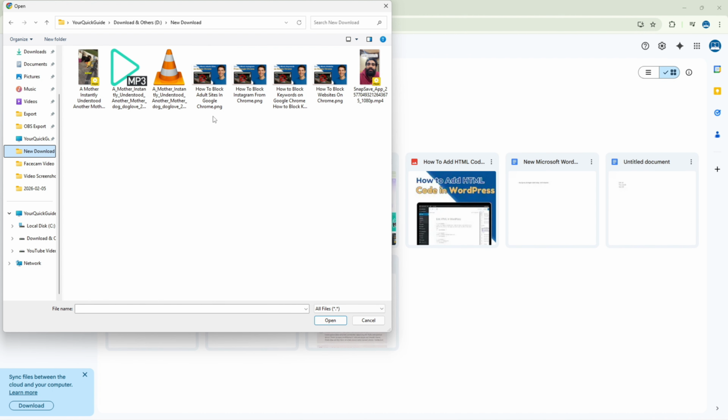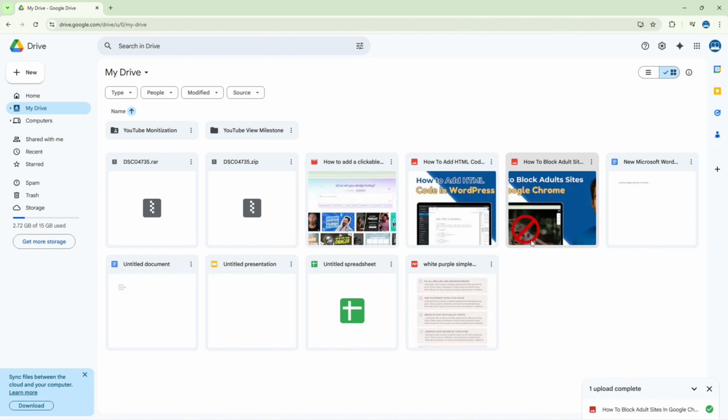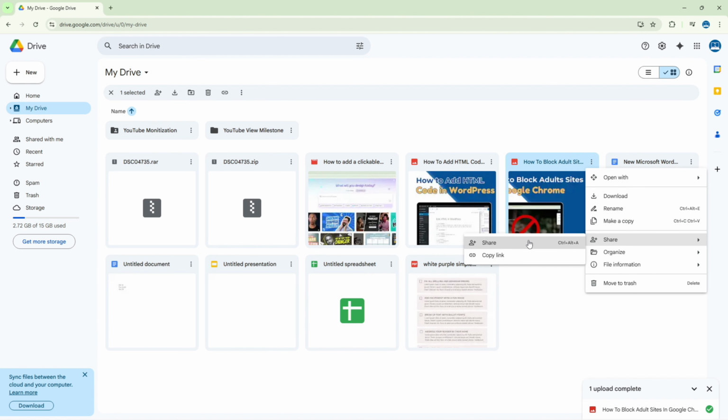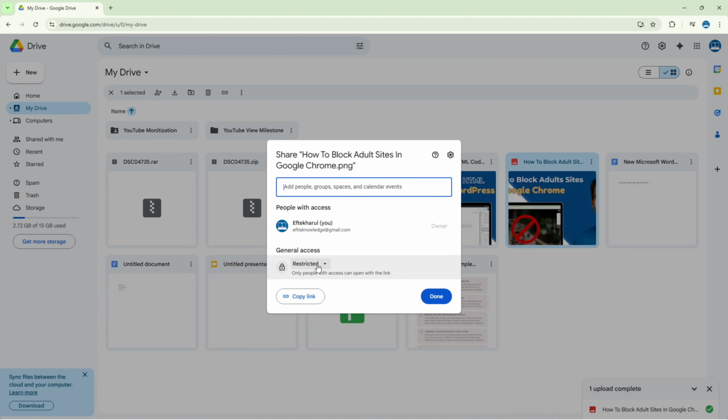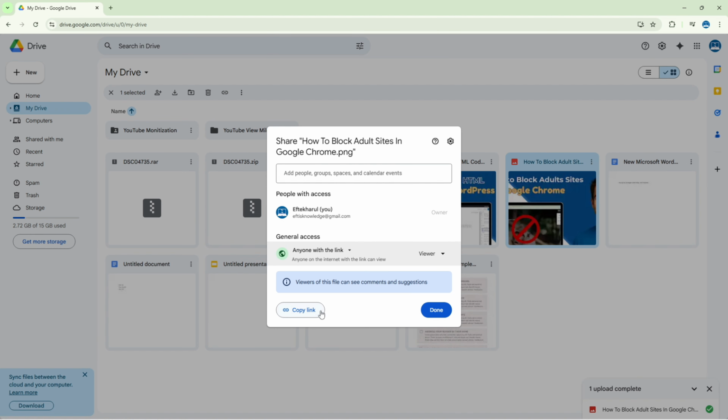Now you have to select the photos which you want to upload on Google Drive and click on Open. Once you upload the photos, then click on this three-dot icon and then Share. Then click on Share again, click on Restricted and set Anyone with the link. Now you have the link to share your photos using Google Drive.